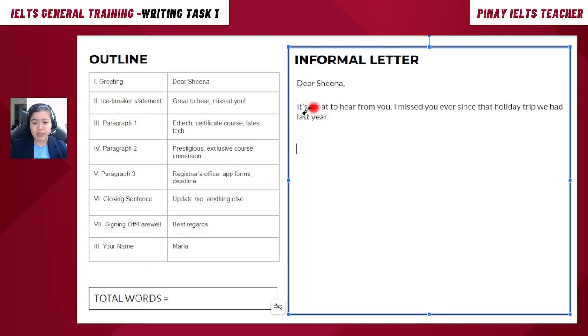Okay, as you can see, this is our greeting. This is our icebreaker statement. I elaborated and added a little bit of detail there. I missed her since the last holiday trip that we had. All right, now let me go to paragraph 1 now.